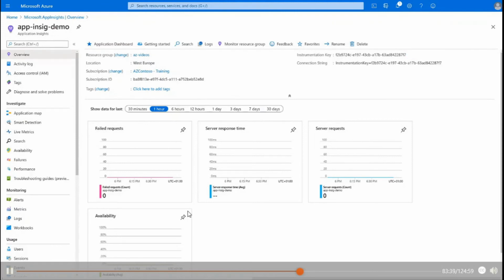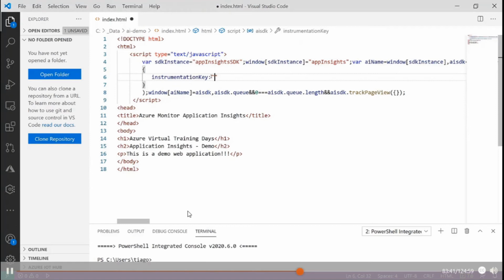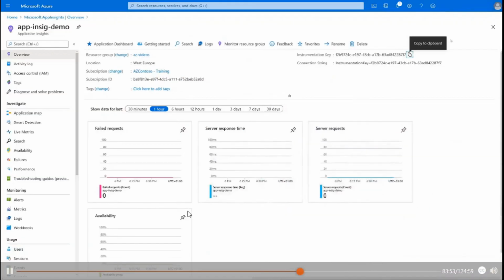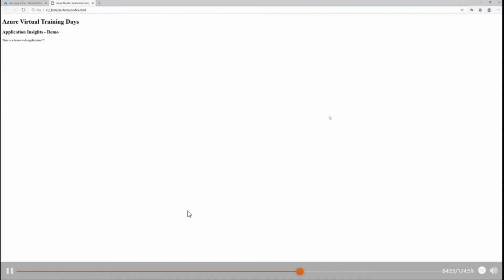So let's drop this, and press Control S to save the file. Never forget to do that. And basically that's it. I don't need this anymore, so let me close that. Now, I already have the file open here, so if I open the file, you see this, Azure Training Days, and I'll leave it in full screen.